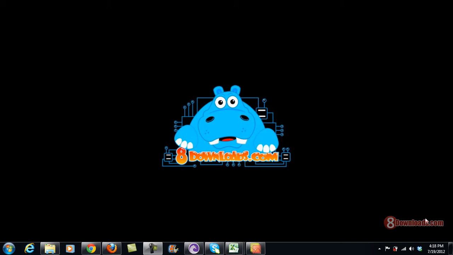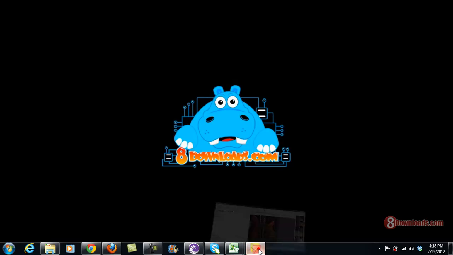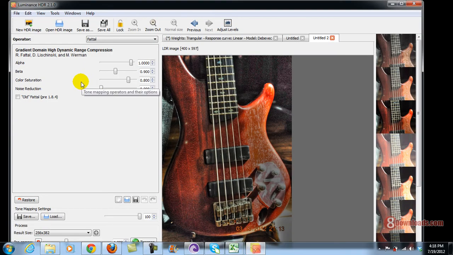So what is HDR and what is Luminance HDR? Luminance HDR is a software that can give you HDR photography, or high dynamic range imaging.